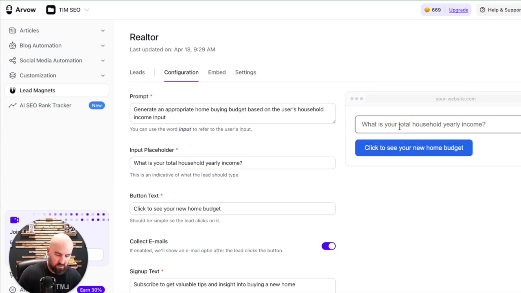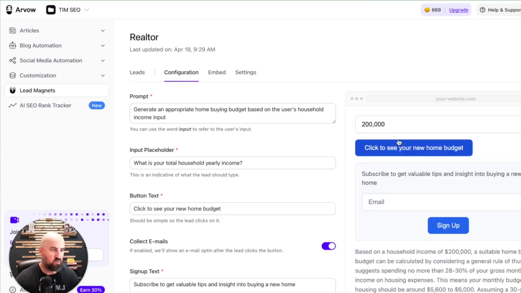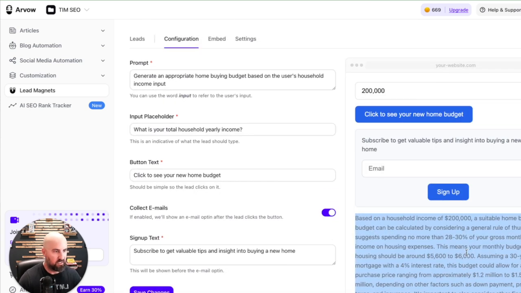So if they put their home income in here, 200,000, this is an interactive lead magnet, so it's going to give them the information real time, and you can embed this within your article. This is giving them all this interactive real-time information that's going to create value. Then it's asking them to put in their email to get more tips.